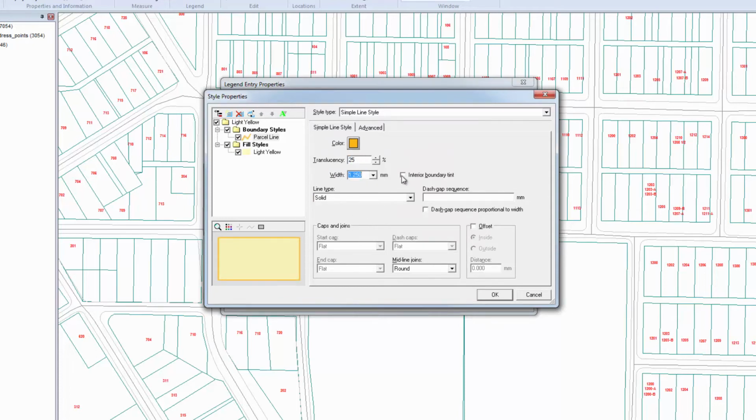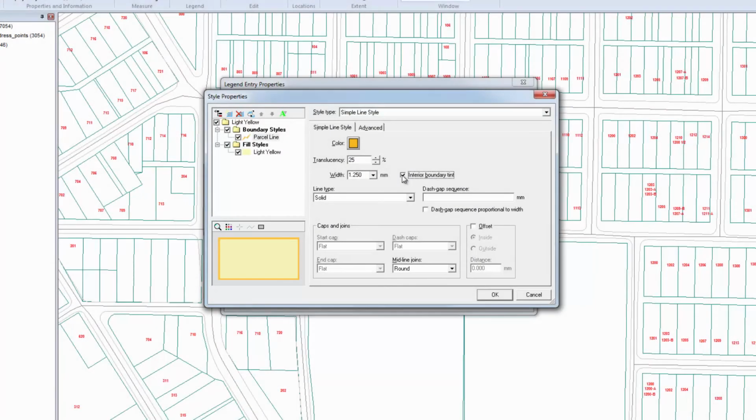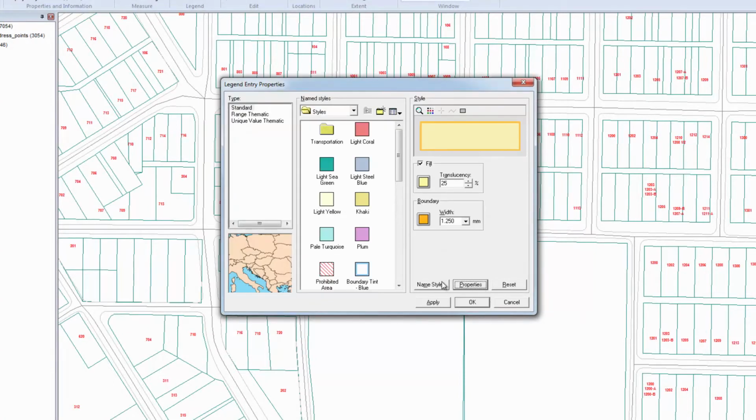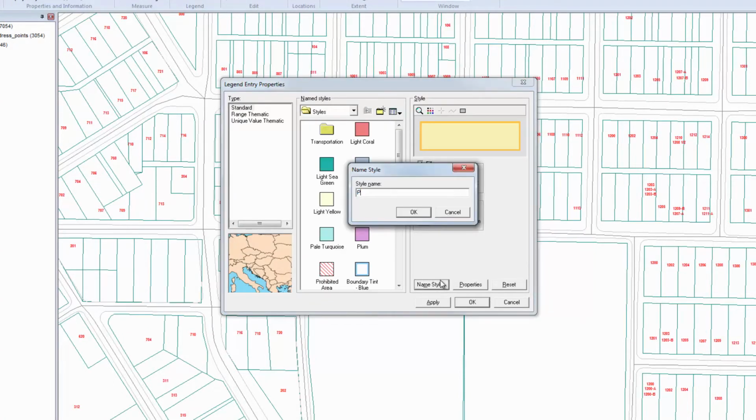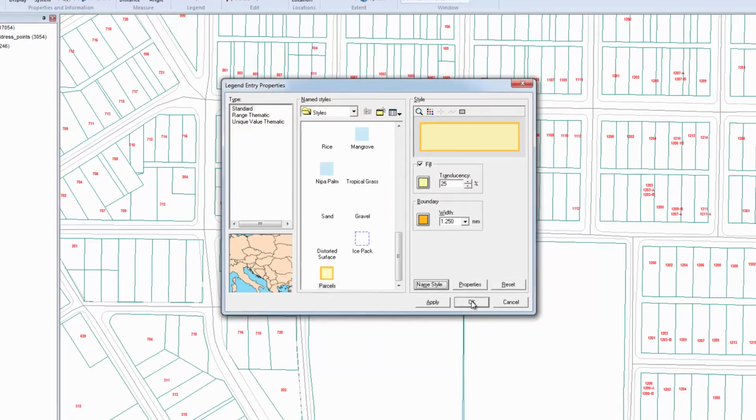All of the changes I have made are previewed in the lower left corner of the dialog box. When I'm happy with the changes, I'll click OK. From the Legend properties, I'll click Name Style and type Parcels as the style name. Finally, I'll click OK to the Legend Entry properties to apply the new style and see the changes in the map window.